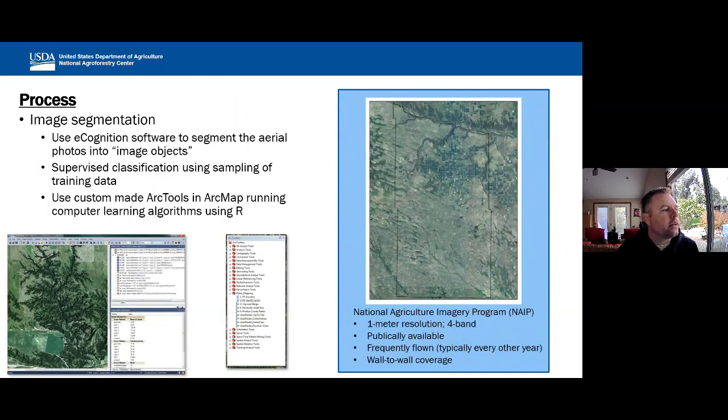We're using a software called eCognition to segment the imagery into image objects, or basically polygons, which it identifies as unique features. We use some training data paired with some custom tools in ArcMap with an R script running random forest machine learning algorithm. We use NAIP imagery as our base layer. These data sets are publicly available, frequently flown, and are wall-to-wall coverage for a state. The NAIP images also include a near-infrared band, which helps identify features.